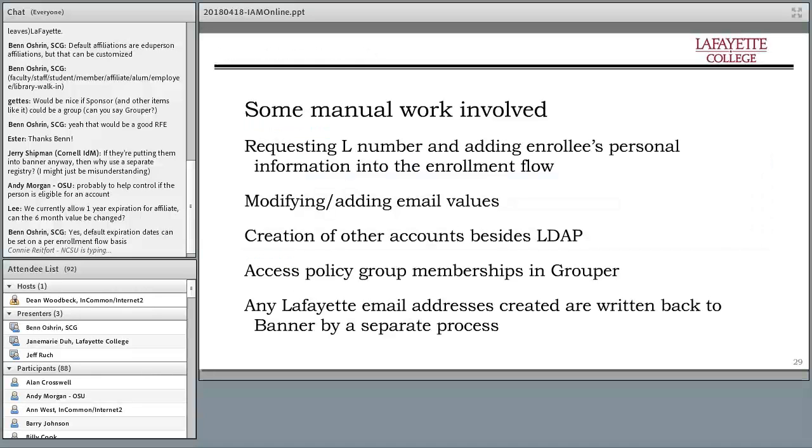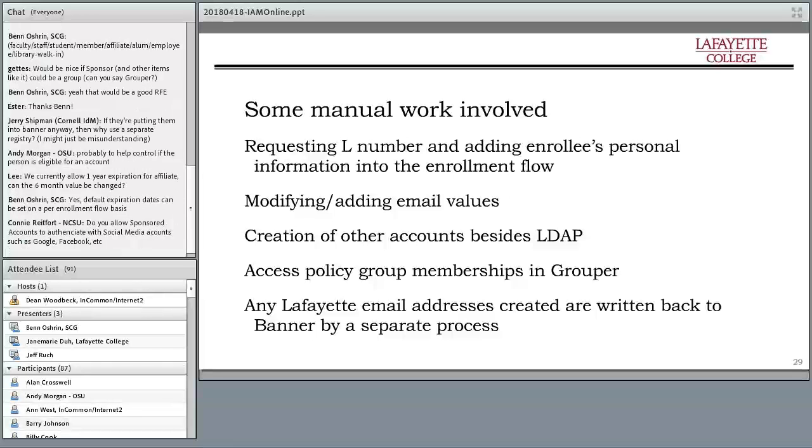So this approval notification thing here involves a little bit of manual work, which you may have noticed by now. The requesting of the L number and the adding of the enrollee's information into the enrollee induction flow is something that we're doing on our own. So we've got a little bit of overhead there. When we fill out that form, because there likely is additional access that we need to create, we are not sending that notification email right away to the enrollee.